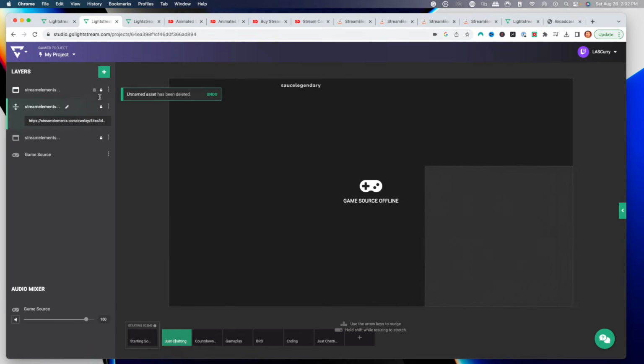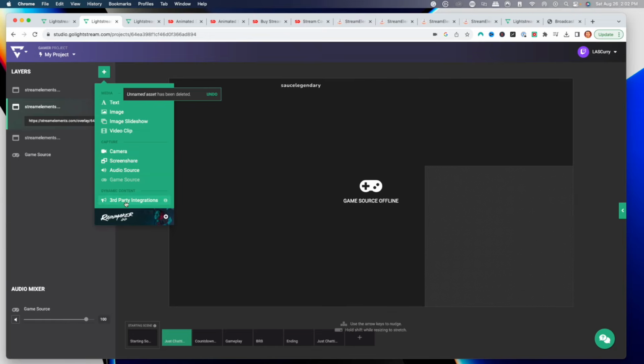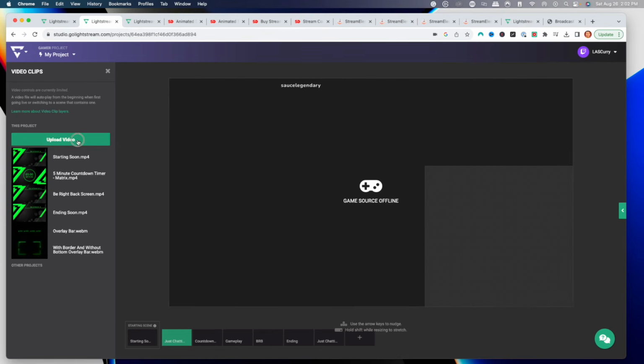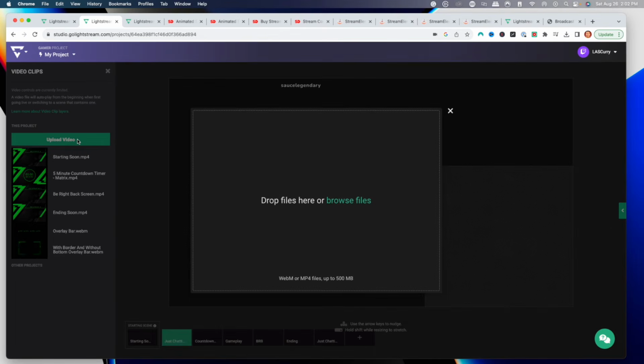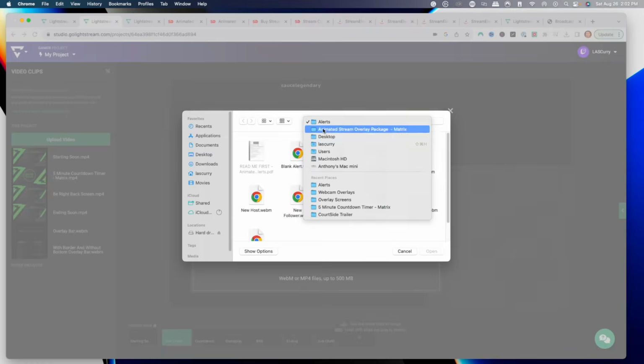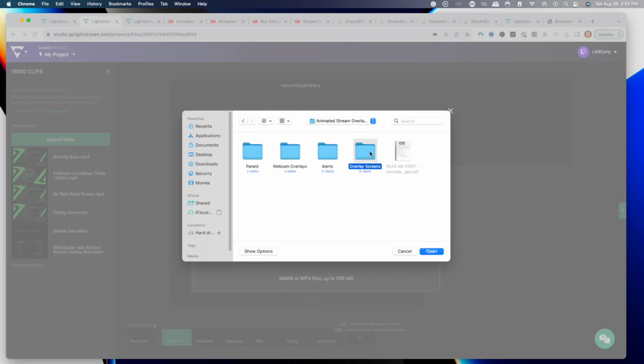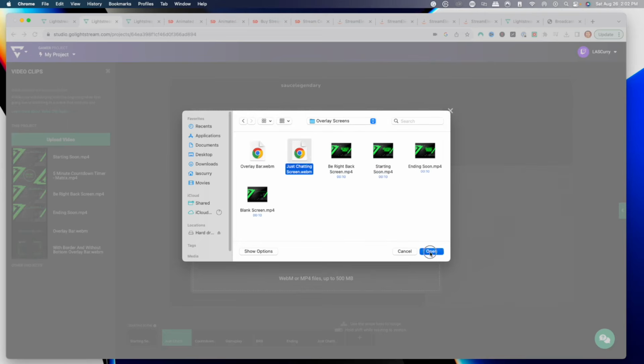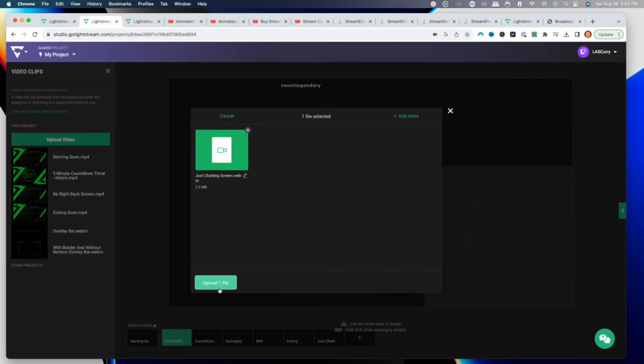So now what we're going to do is hit this little plus icon. We're going to come here to where it says video clip, and we're going to pull in our just chatting scene that we have here from our overlay. So we're going to go to browse. We're going to come back here to our package. We're going to select overlay scenes. You're going to see you have a just chatting. This is a great scene to utilize to engage with your viewers. You can start to see how we're starting to have a super professional looking stream.